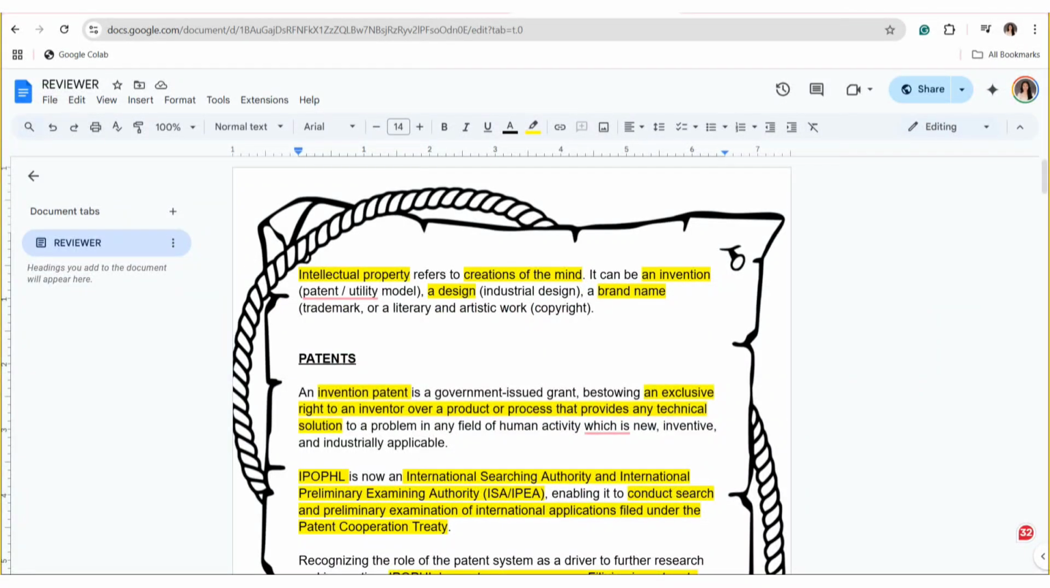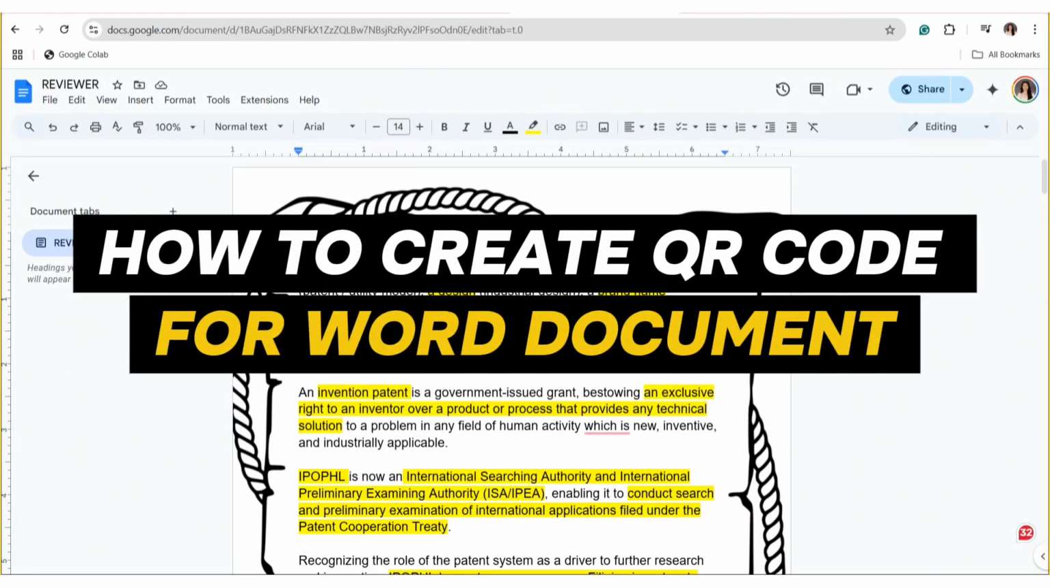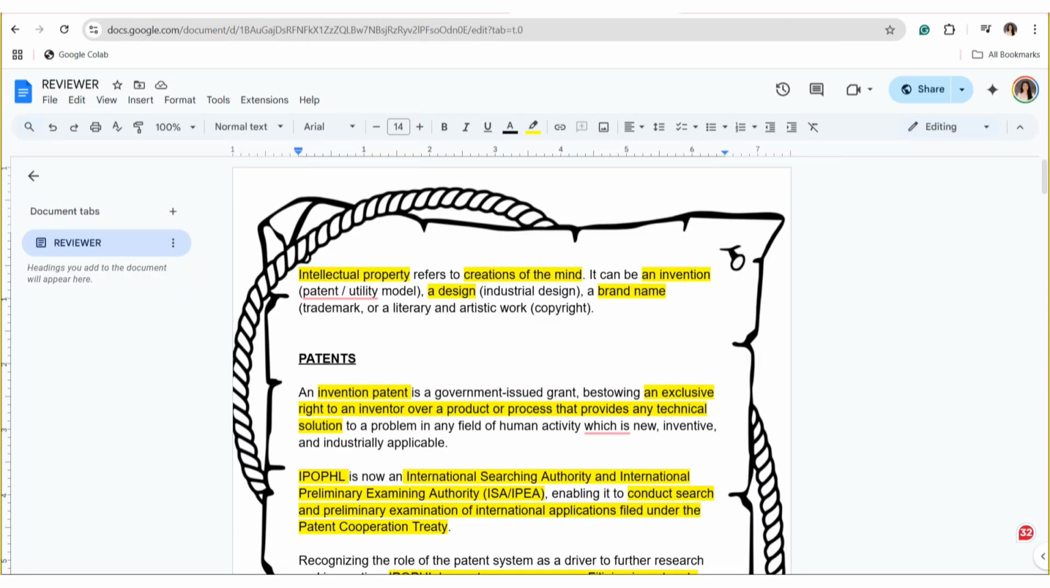In this video, I will show you how to create a QR code for a Word document. Creating a QR code for a Google Docs or Word document is a great way to share it quickly. So the first thing that you will need to do is to go ahead and open Google Docs.